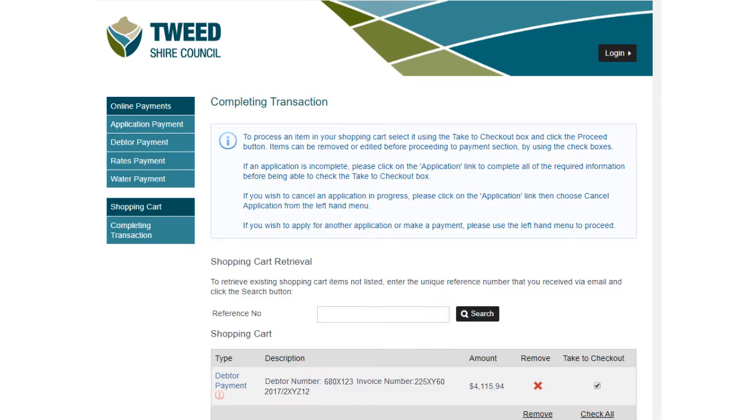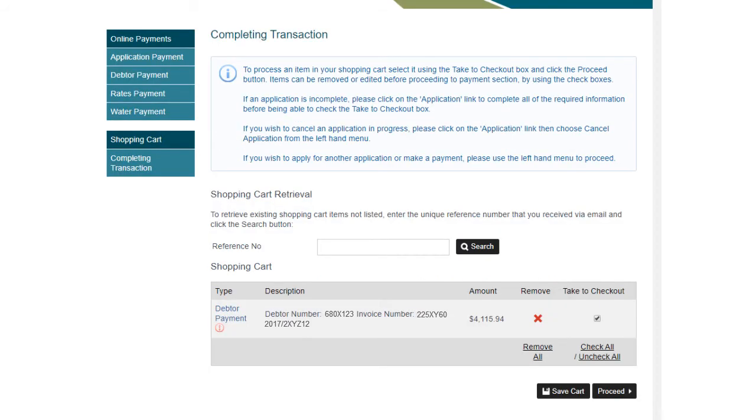At the Completing Transaction screen, you can double check your account number, invoice number and the amount paying today. From here you have some options on how you proceed. You can click on the Proceed button to complete this transaction. You can click on the Save Cart button to save this transaction to the cart and return later for payment, or select a different payment type from the left-hand menu.